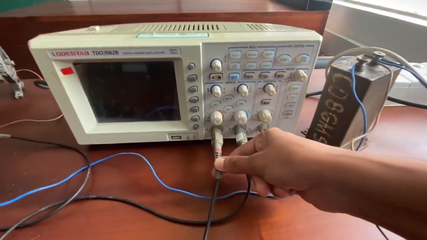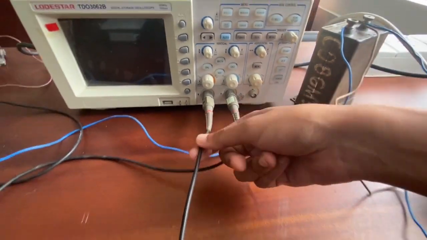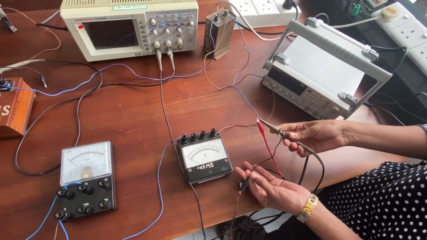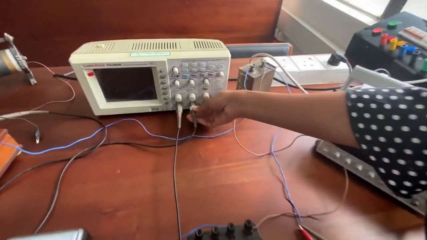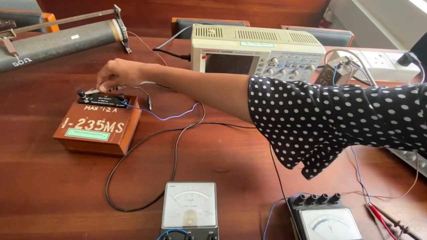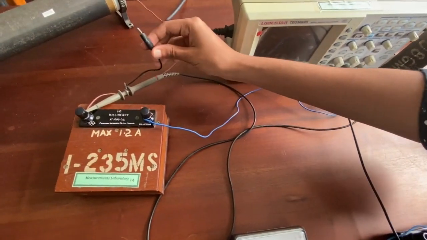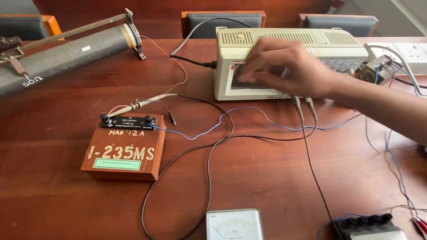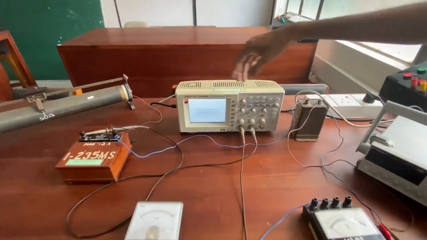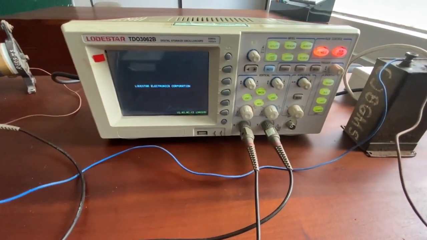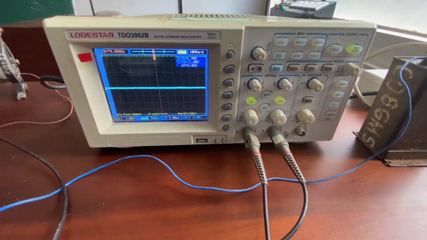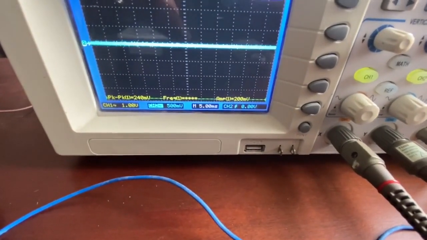The X channel of the oscilloscope is connected to the output of the signal generator. The Y channel is connected in between the inductor and the rheostat. It should be noticed that the Y channel is not grounded as the X channel was already grounded. First, power up the circuit and turn on the oscilloscope. You will see that channel 1 has 1 volt scale while channel 2 has 500 millivolt scale.